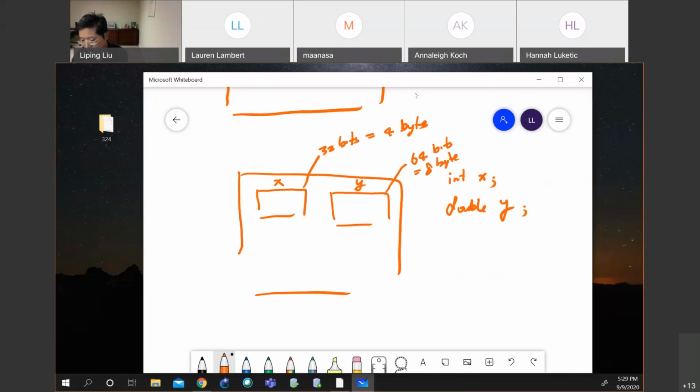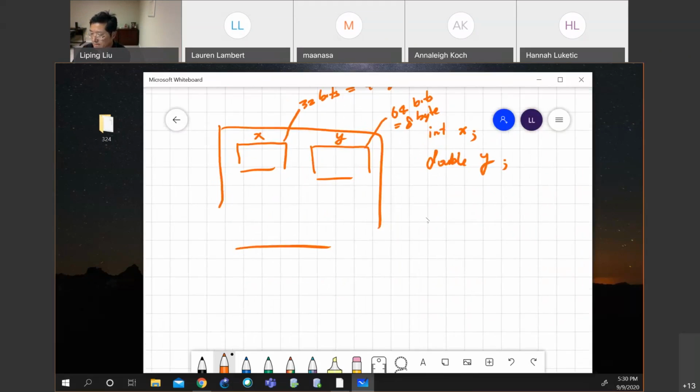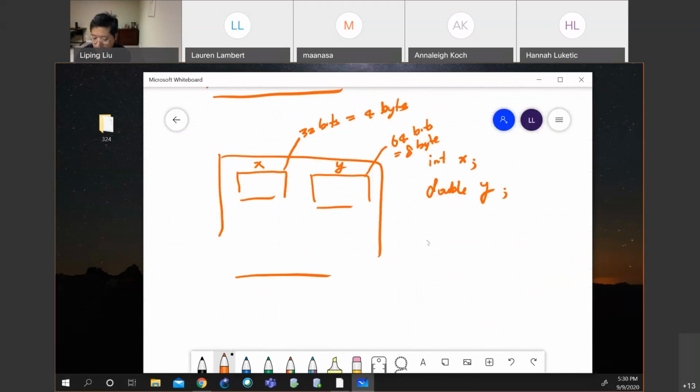Integers are whole numbers without decimal places, like 1, 2, 3, 4, or -1, -2, -3. But if you have -1.1, -5.9, those are decimal numbers, and you should use this double to hold the data. Make sense? Now the question is, what if you put the wrong kind of data into a memory block?